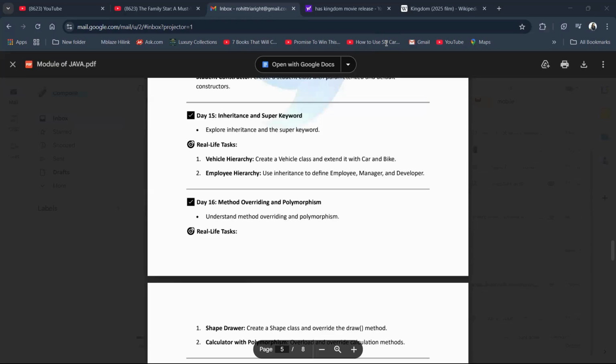Now, compile time polymorphism is achieved by method overloading, where multiple methods have the same name but different parameter lists.